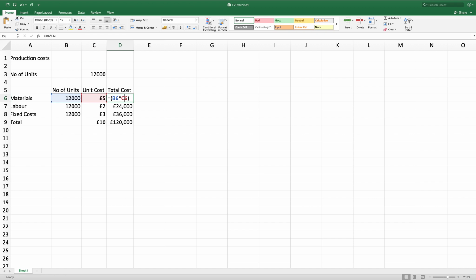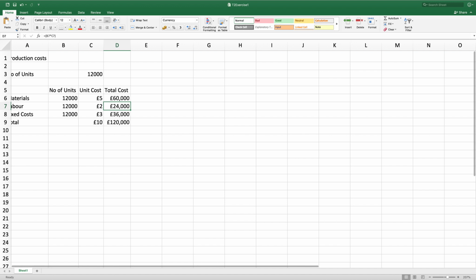So if I look here, by double clicking, I'm opening the formula. I'm doing this 12,000 times that 12,000, but I don't want B6 to be in my formula. I want it to be C3, so I'll change it to C3. Now you'll see that this 12,000 is times £5, C6, so I can press enter.